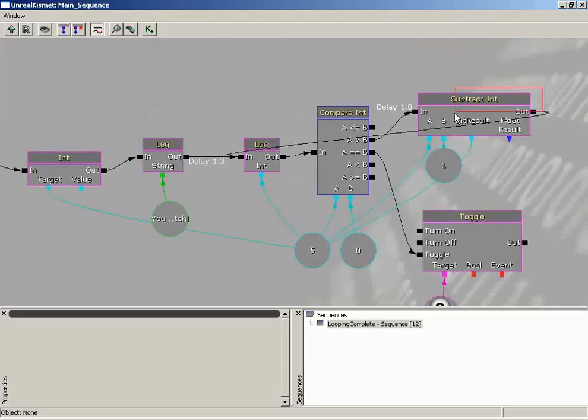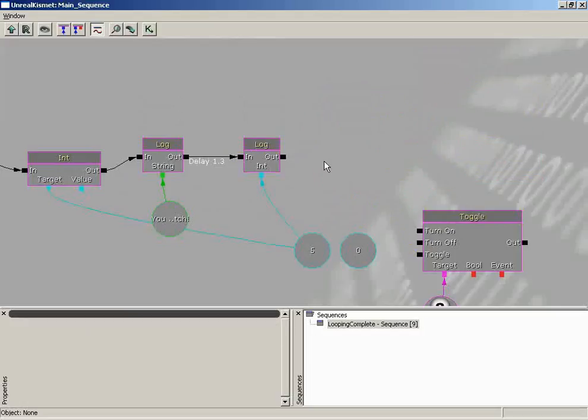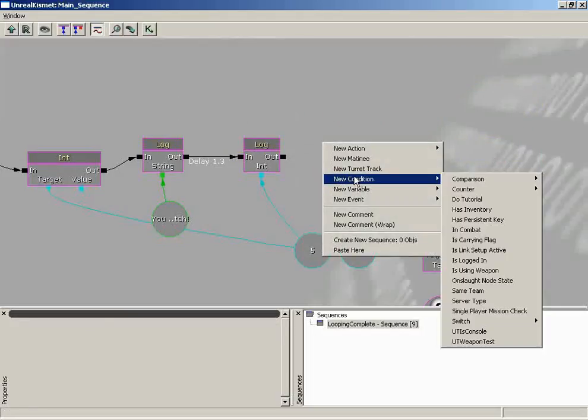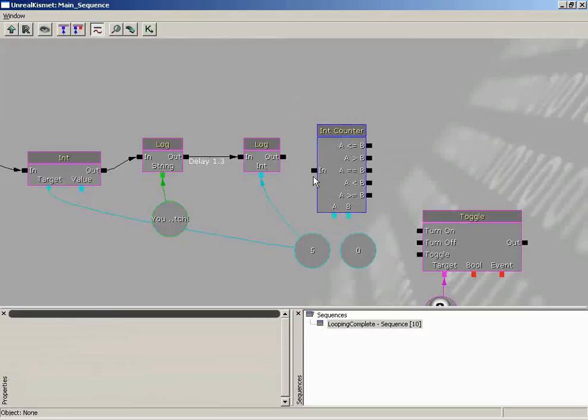Sure. So let's start off by killing out our subtract int and our compare int. We don't need them anymore. And I'm going to right-click and, so much cleaner already. We're going to create a new comparison. We'll go down to counter, and I'll create an int counter. And you'll notice this looks very familiar. Looks just like the compare with the exception of the title at the top.